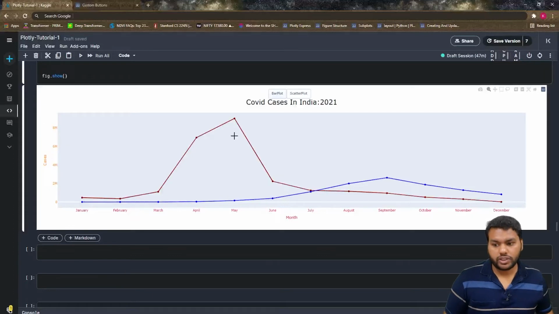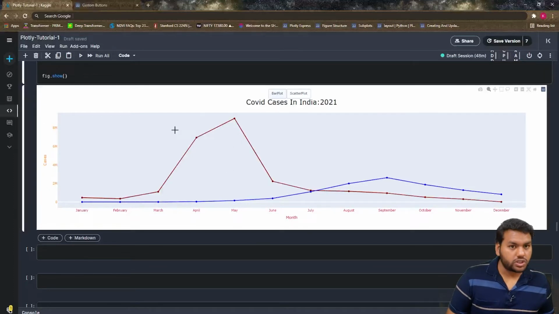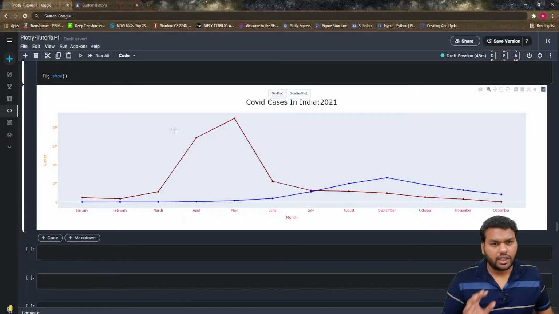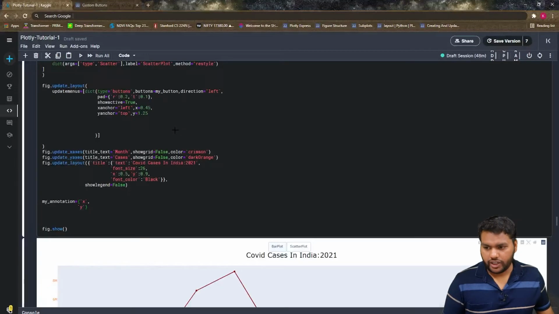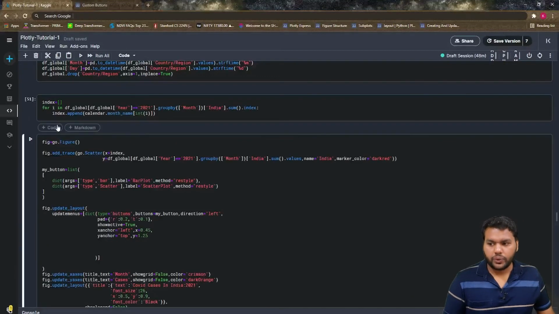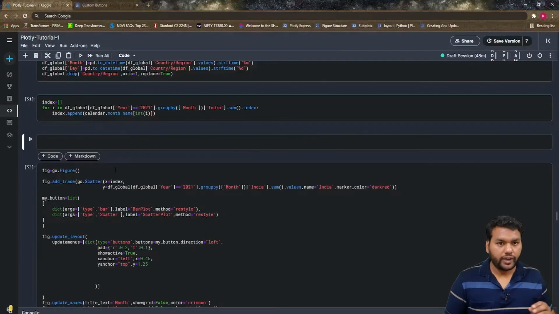I don't want to give its x position and the y position. So what I need to pass is very simple. What I need to do here is find first which index has the maximum number of cases, that is, what is the May month index we have.